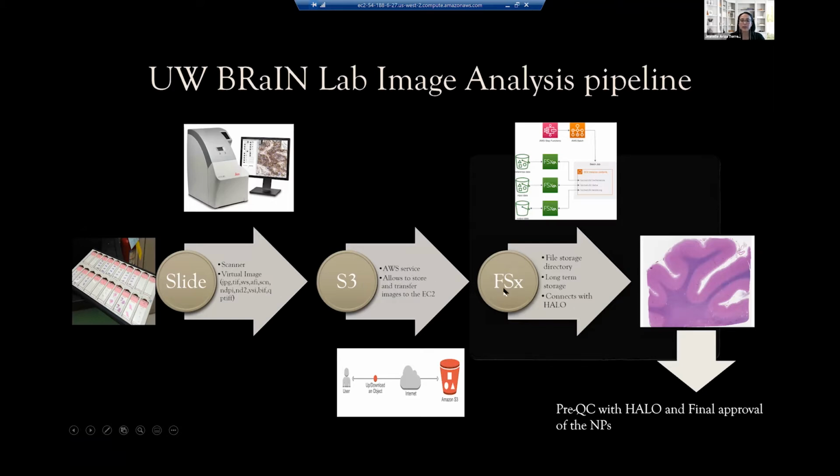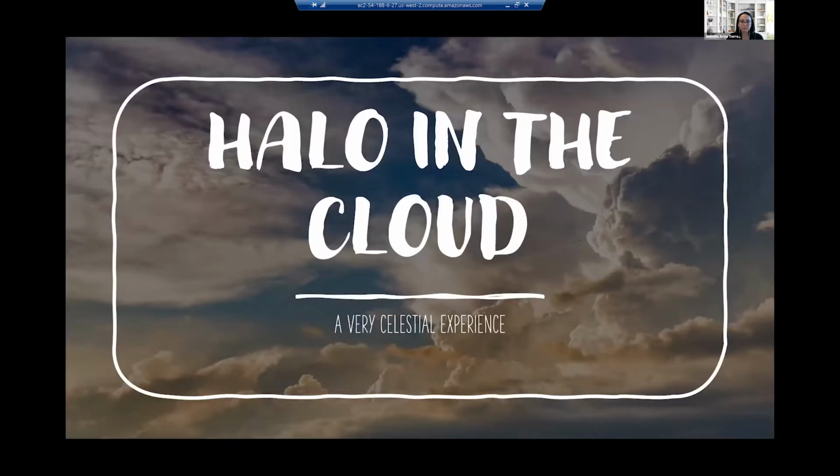And then, when we are about to analyze them, we transfer those images to FSX, which is a file storage directory system. It helps us to connect with Halo, and we do the quality control with Halo. Then, when the pathologists, neuropathologists, approve that the stain and what we are seeing in Halo is correct, we do the image analysis. So for us, Halo has been a very pleasant experience.